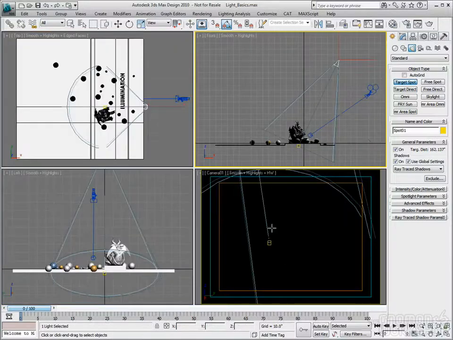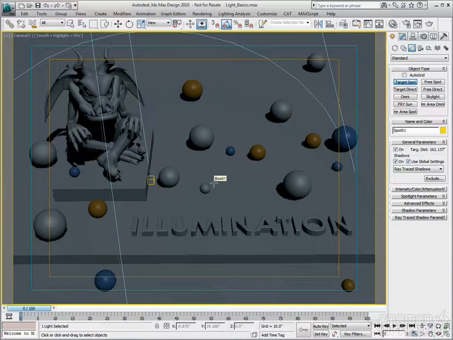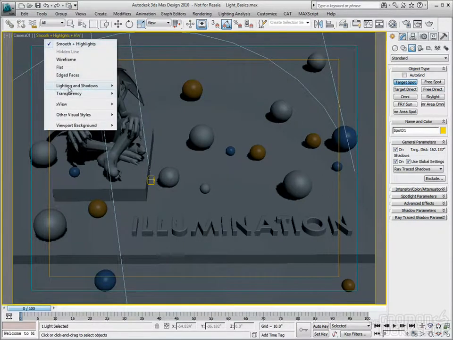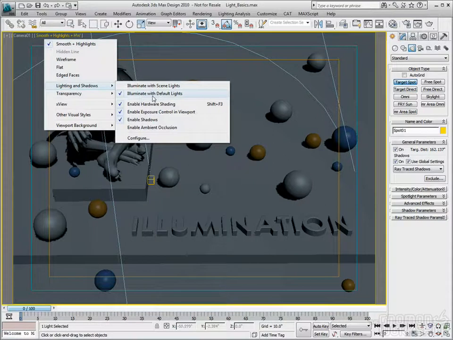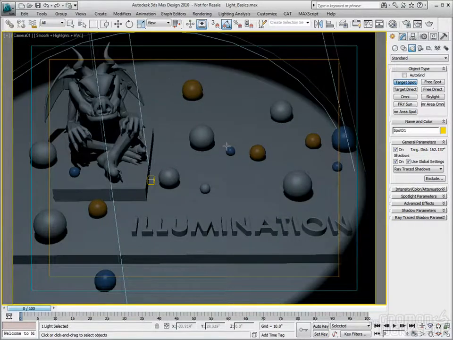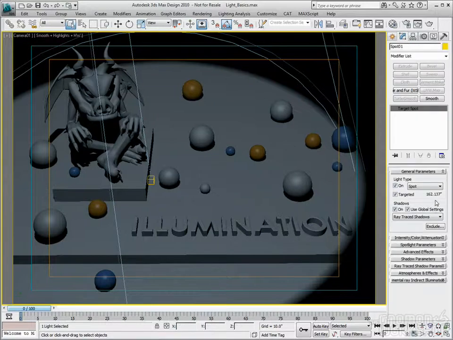To get an idea of where our light source is, I'll go into the perspective view, and let me change the lighting and shadow. Right now it's set up to illuminate with default lights. When you create a scene, there's actually default lighting in that scene. You can't see the lights because they're hidden away, but when you add your own light source, like when I created this target spotlight, that turns off or disables those default lights. So let me change this to use our scene light that I've made. And as you can see, it's a spotlight looking effect that we have here, because this is of course a spotlight. What I'll do is go through these settings rollout by rollout.